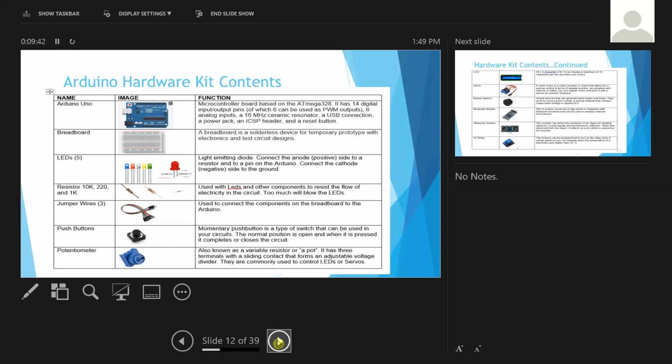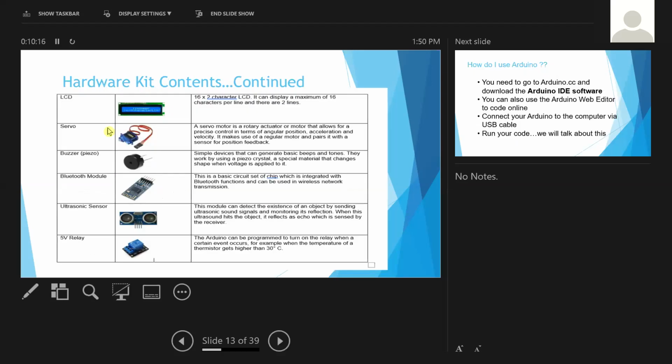As you can see, you're getting an Arduino Uno. You're getting a breadboard. You're getting 5 LEDs. You're getting 3 different types of resistors: the 10K resistor, the 220, and the 1K resistor. You're getting some jumper wires to get you started, a push button, a potentiometer, and let's go, that's not it. Let's keep going on what this kit is going to contain.